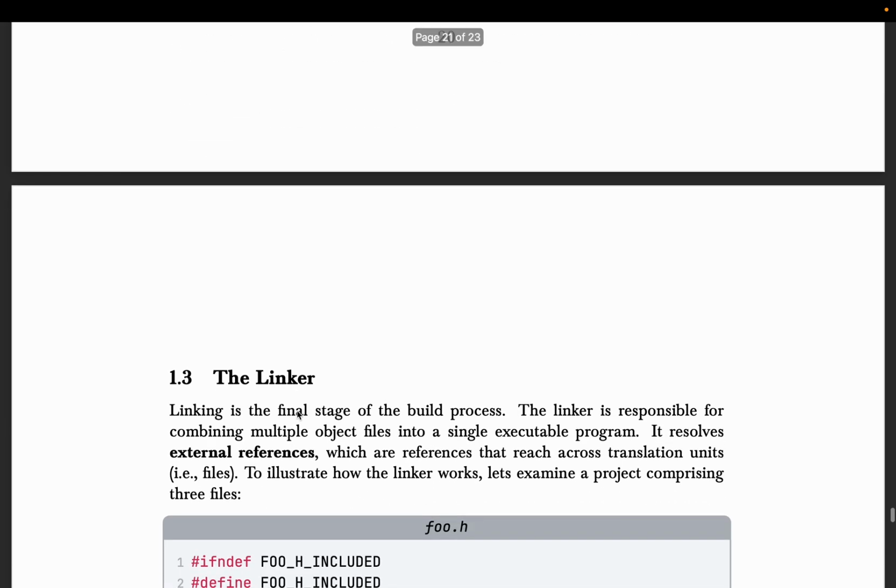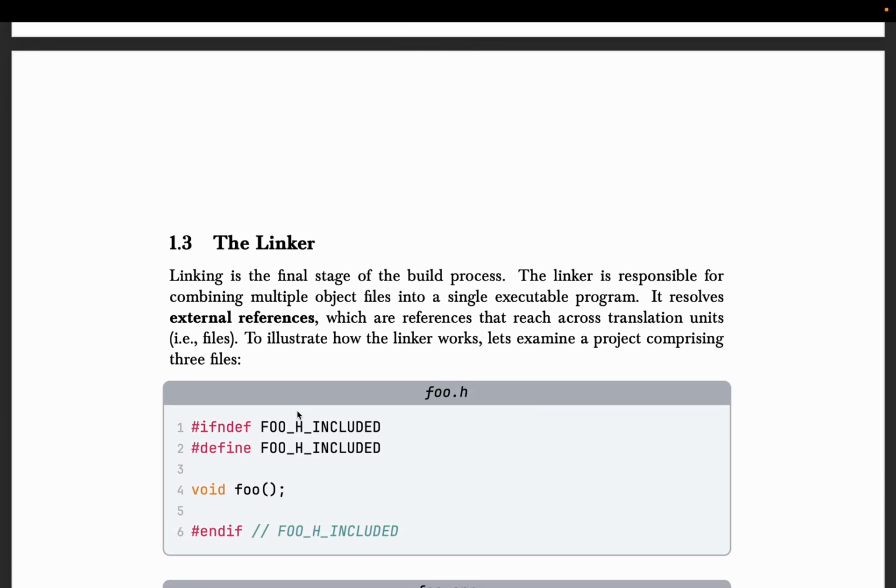All right, so on to the final stage of the build process, which is the linker. The linker is a program that's responsible for combining multiple object files into a single executable program.